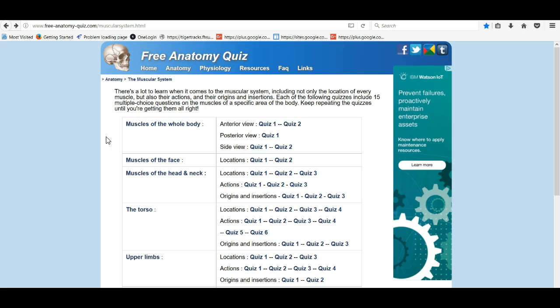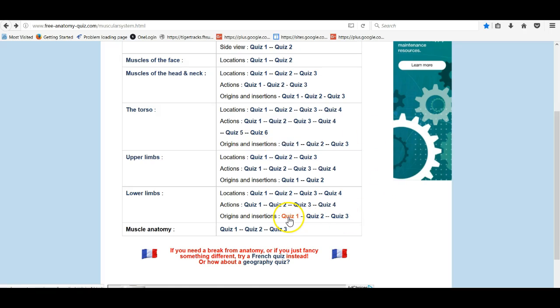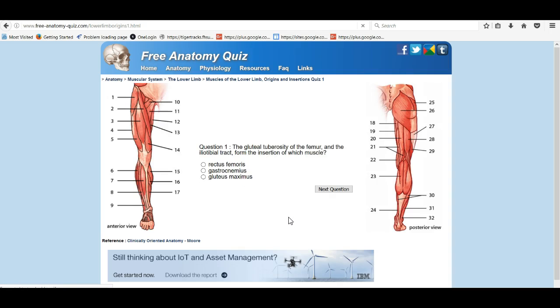But it's just really easy to use. You just click on a quiz and it'll come up and you can go for it. So it's a great resource.